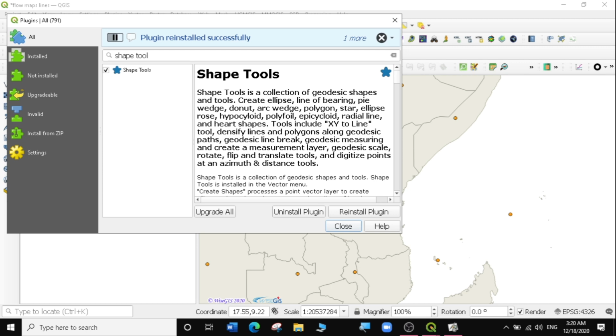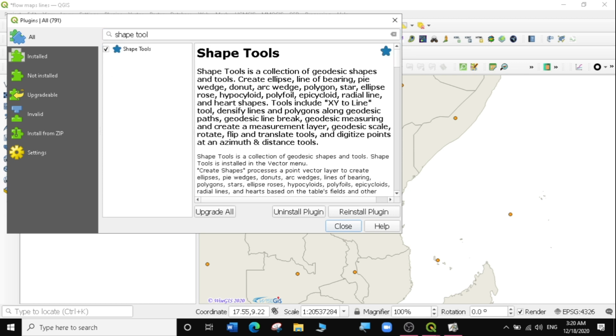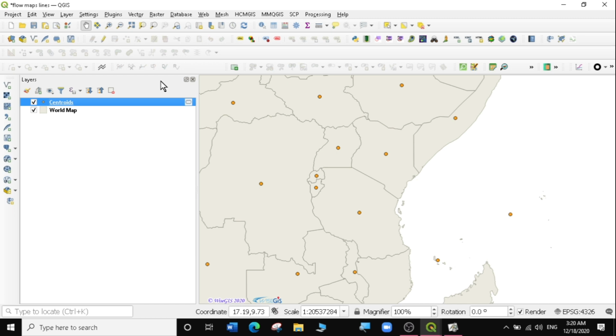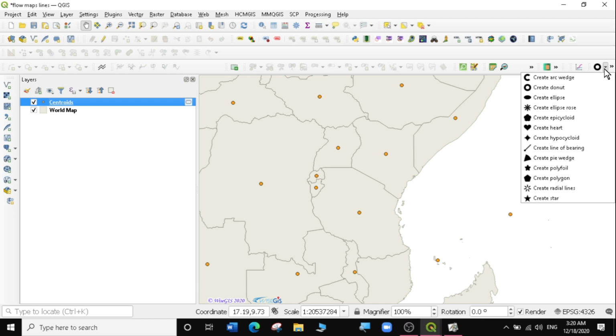And you can see Shape Tools is a collection of geodesic shapes and tools. So you can read through these, and the tool that you're actually interested in is the one which includes the XY to Line. So we are very interested in this tool here. So I'm going to click on close after I have installed my plugin. Then my plugin has been installed on my computer. You can see it has so many functionalities.